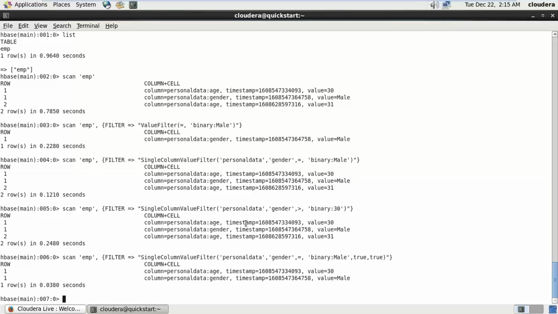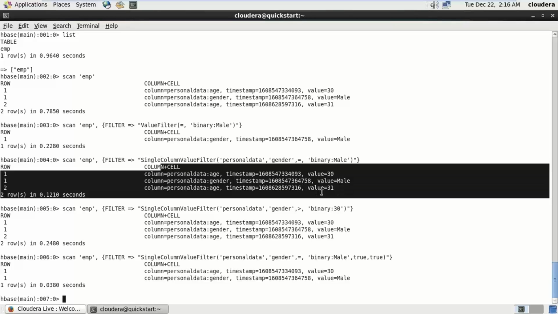Okay. So guys, where we left was the point where we are putting the filters, right? Edge-based filters. We have the value filter, but the problem with value filter is it looks for all the columns and compares the value, but that really does not make sense, right? We want the filter on a particular column. So we should have a single column value filter where we specify the column family and the column and the condition, and then we get the data.